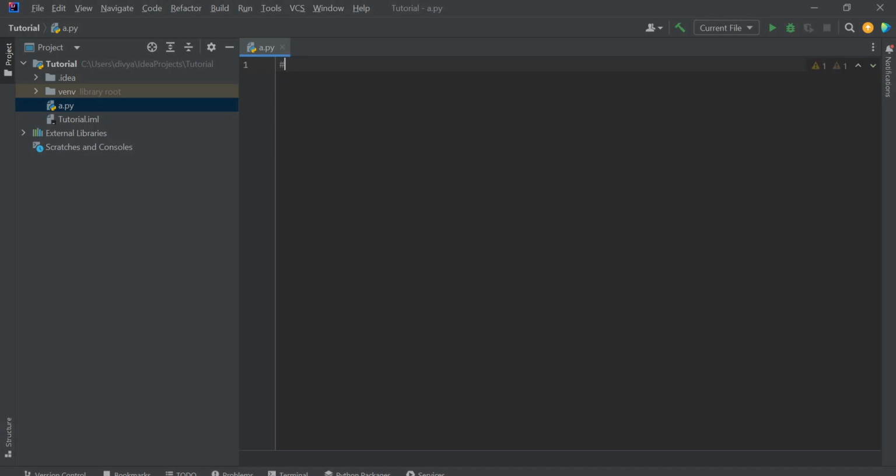So a list is just a collection of values. How you declare a list in Python is with the square brackets. So let's just call this sample underscore list and square brackets. So this declares the list and you can add any sort of values inside this list.